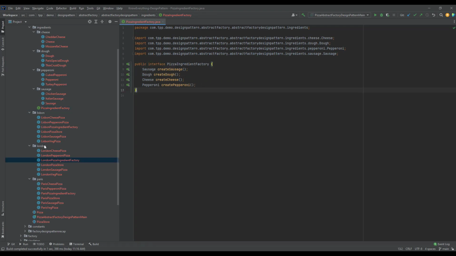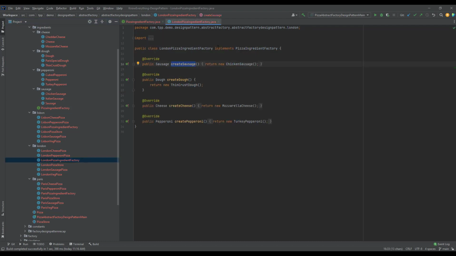This pizza ingredient factory will be implemented by the individual stores and will return the type of ingredients that they want to use. Like in the London package, we'll create a class called the London Pizza Ingredient Factory, which will implement the Pizza Ingredient Factory and provide implementation for all these methods: create sausage, create dough, create cheese, and create pepperoni. The create sausage method will return a new chicken sausage. The create dough method will return the thin crust dough. Similarly for cheese, it will return the mozzarella cheese, and for pepperoni, it will return the turkey pepperoni.